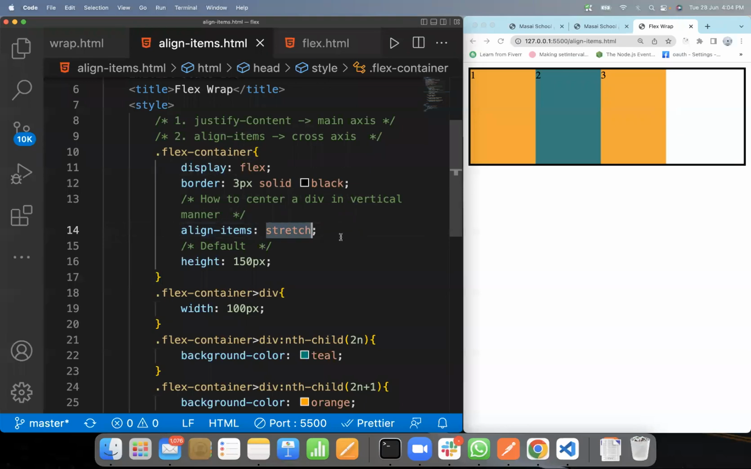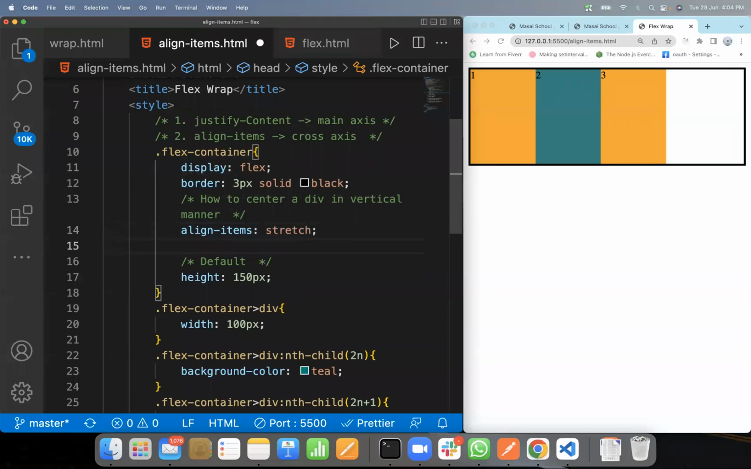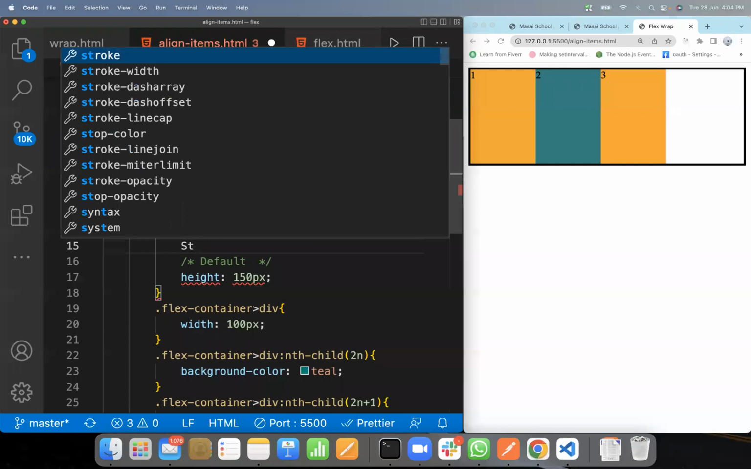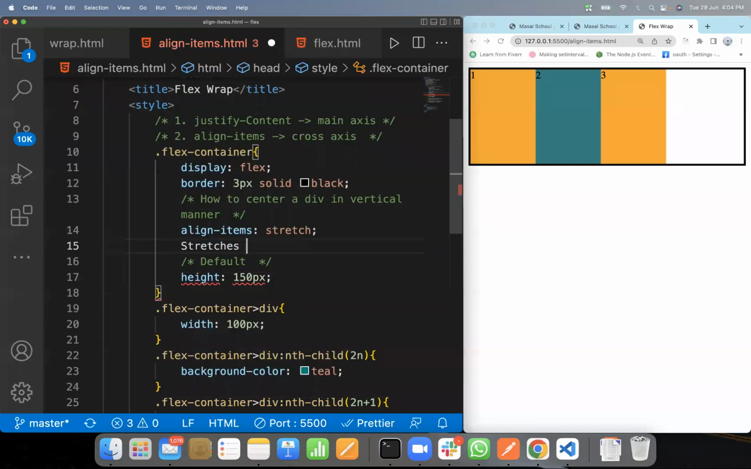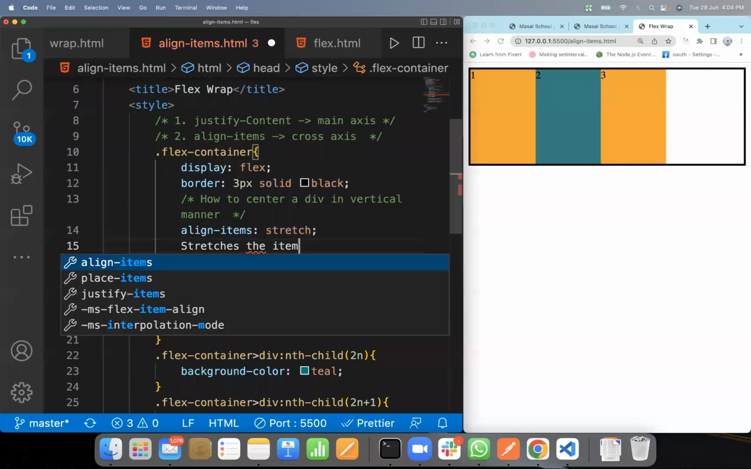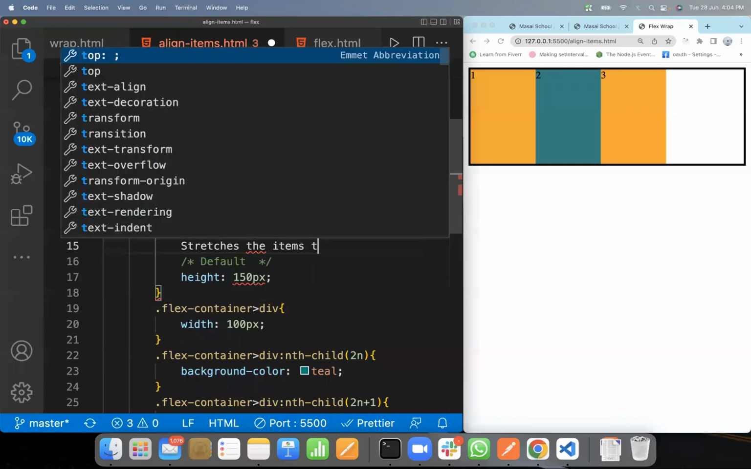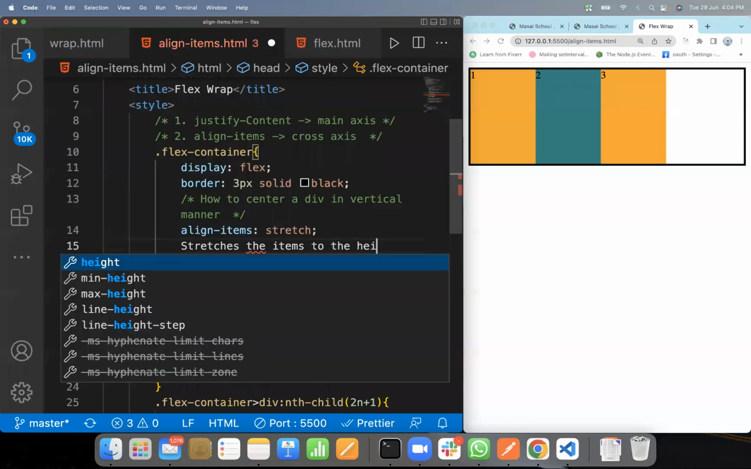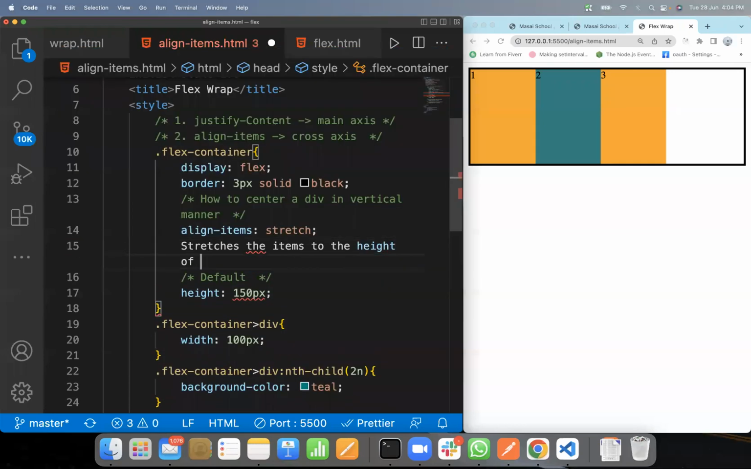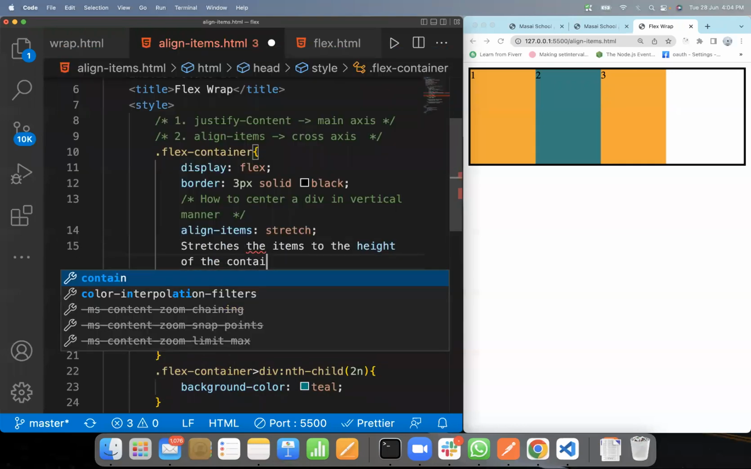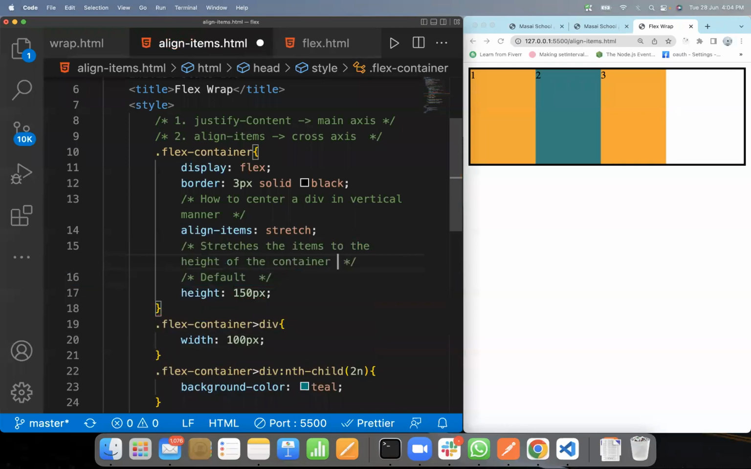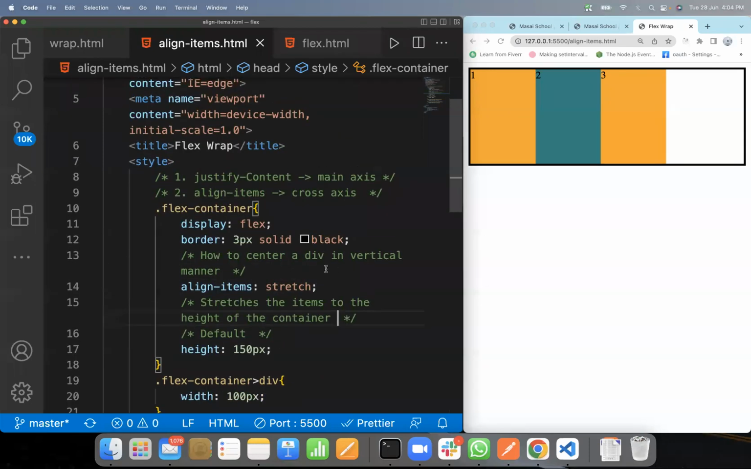Stretch, what does it do? It stretches. So I will explain again. Stretch stretches the items to the height of the container. Are we clear with this, guys? Can you tell me? Yeah, so this is how it works.